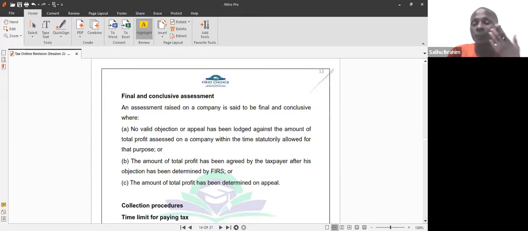So an assessment is said to be final and conclusive, one, if no valid objection or appeal has been lodged. FIRS sent me an assessment and I did not communicate my refusal of that assessment. It means I'm accepting it. So I have the freedom to object to an assessment within 30 days in which the assessment has been served.